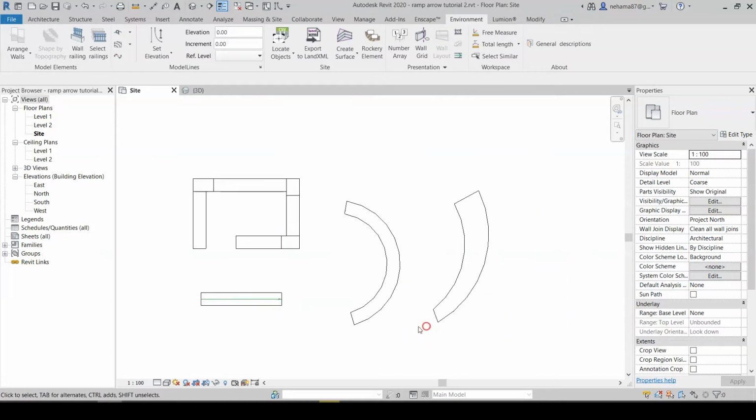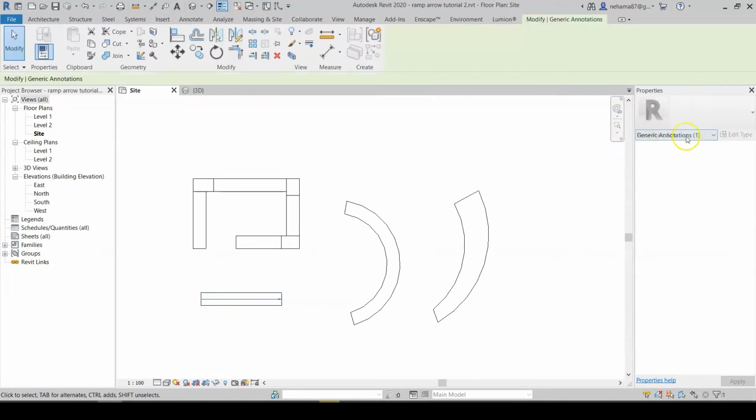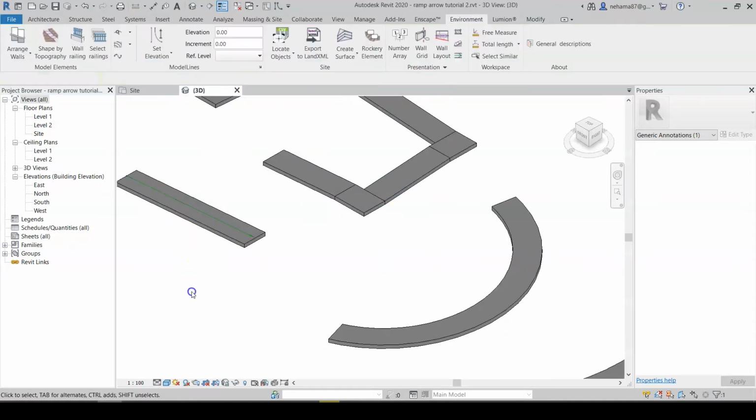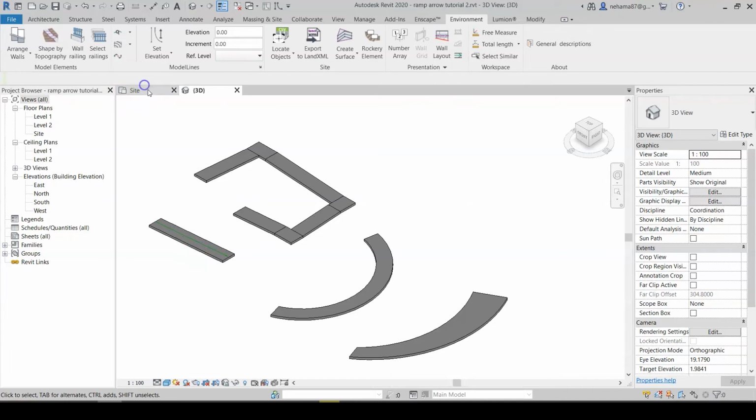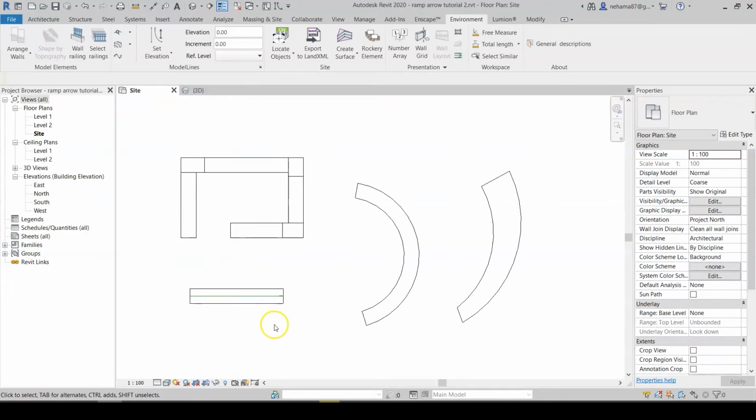What's nice about this arrow, this is basically a generic annotation family. So I'm able to see it in every view, and I'm also able to create it in every view, so it's very easy, very intuitive and comfortable. But it has another advantage.